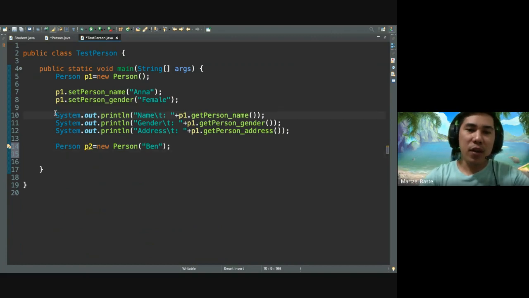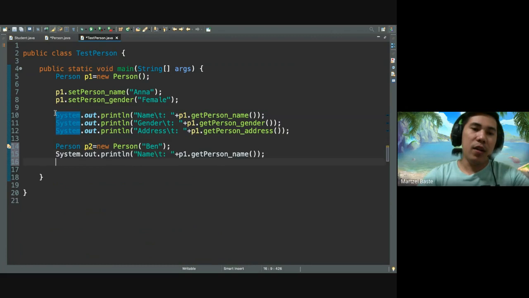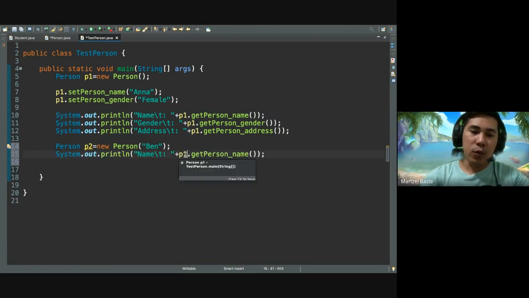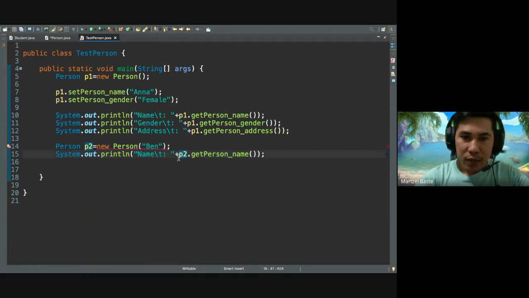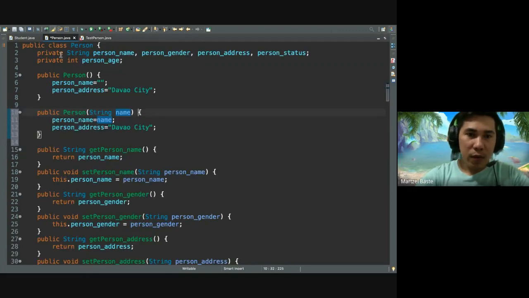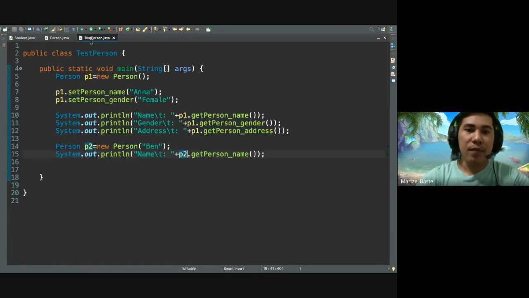Of course, when you are going to display P2, this would be a person for our, yan, wala na save. Okay, so let's run this one. So P2 would have Ben as a person name, while P1 will have Anna instead.